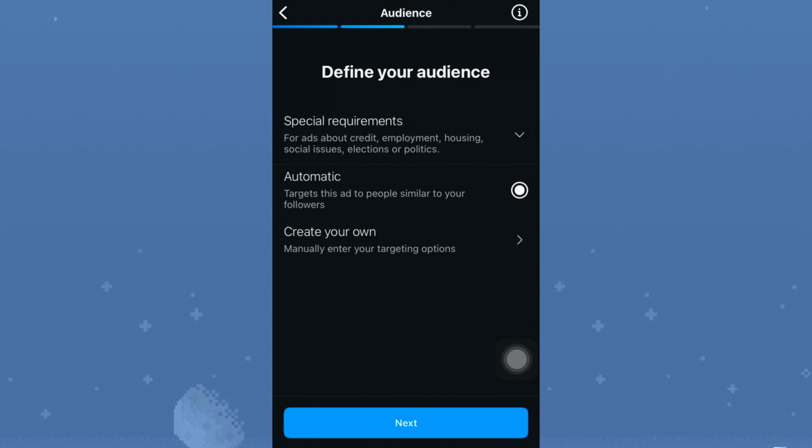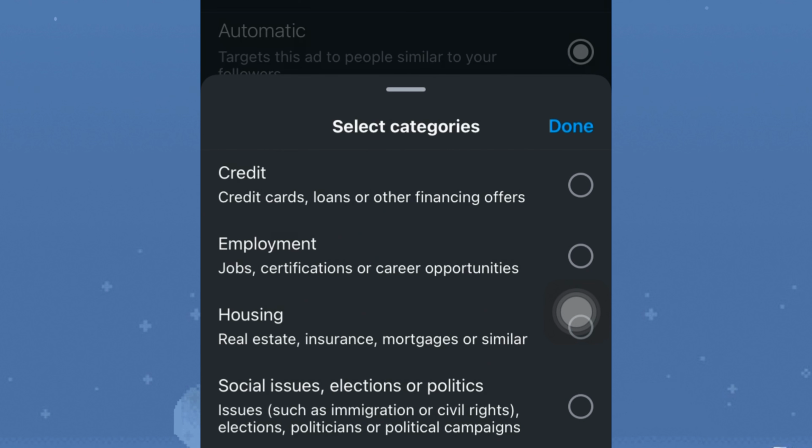The next option is to define your audience. The first thing you see is special requirements. Special requirements is if your page or the ad that you want to run falls under any of these options, which is credit, card, loans, employment, housing, social issues, election, or politics. So if your Instagram profile, or your ads in particular, fall under any of these, you need to select this, because if you don't, Meta will not approve your ads.